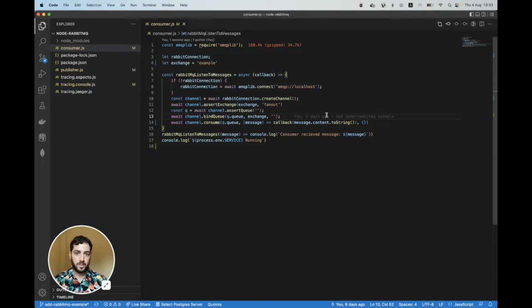So when the get endpoint of the producer is invoked, the producer will then publish a message to the example exchange. The consumer, which listens to this exchange, will receive this message and print it out to the console. If any of the code examples we've used so far confuses you, go ahead and read the RabbitMQ documentation. I will share a link in the description of this video.